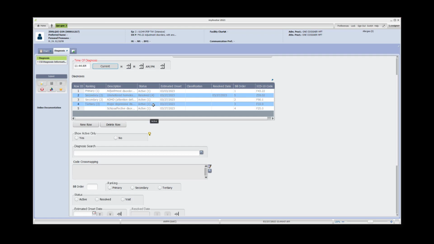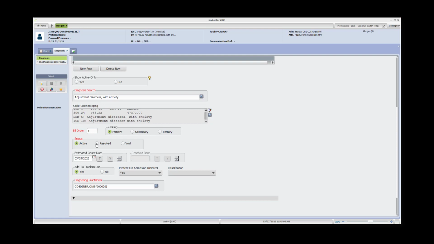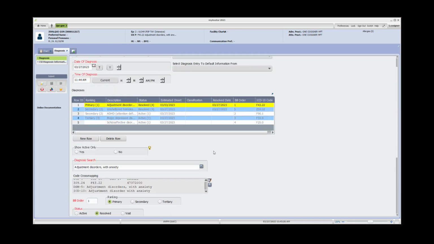So let's select, maybe we will resolve the first option. So you have to click on the row that you're resolving. Click on the row ID so that it captures everything. Then you are going to go down to the status, and this is where it's going to get resolved. You're going to click Resolved. Now the resolve date becomes a mandatory or required field, so we're going to click on Today. And we'll go back up and confirm.